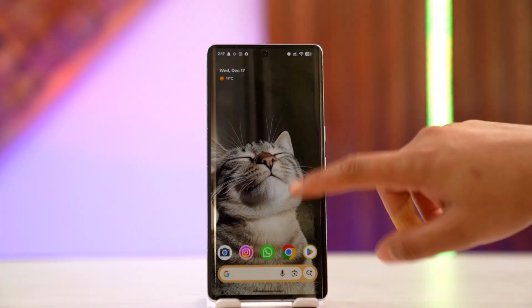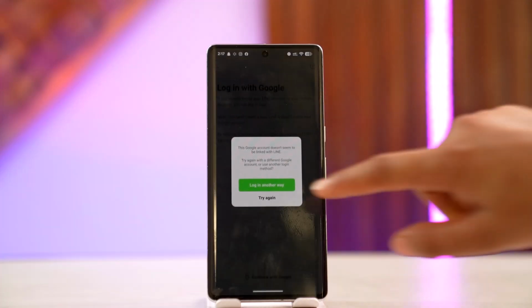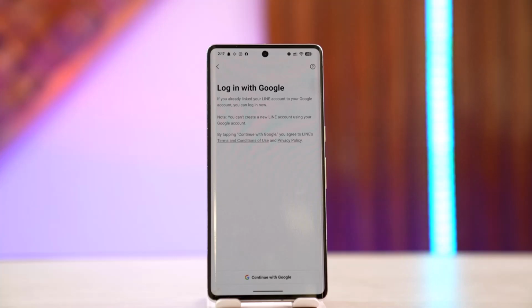So what you want to do is open the Line app on your device, log into your account, and once you do this, you want to go ahead and create a group. So basically you want to click on the group at the bottom of the page, or just go to the chat section and create a group.